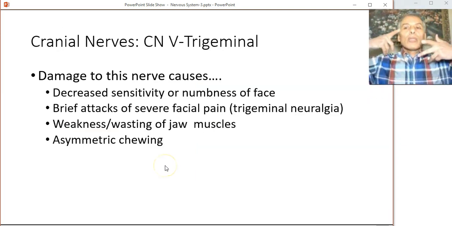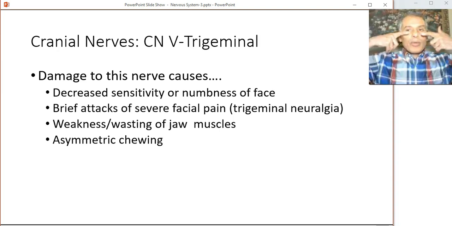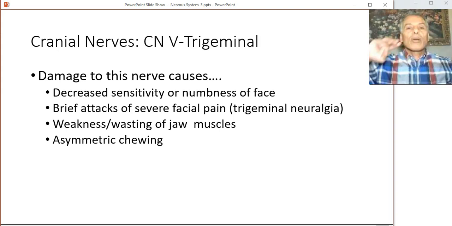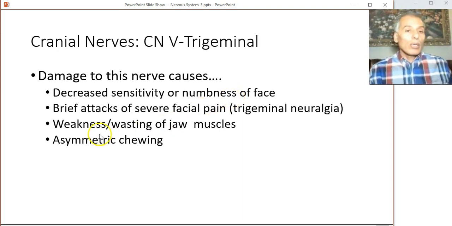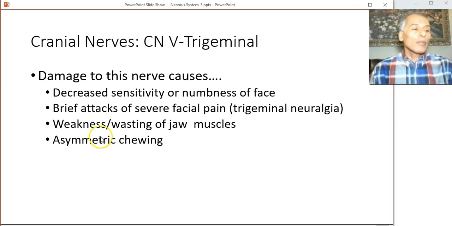So again, trigeminal: the two ophthalmic branches, right and left, make a twin, and then the lower ones make another twin. This is where you get the name trigeminal or cranial nerve number 5. Damage to this cranial nerve is going to cause decreased sensitivity or numbness on the face. It could also cause brief attacks of severe facial pain. It's called trigeminal neuralgia, very painful, and weakness or wasting of the jaw muscles, and also asymmetric chewing, that is, if one side is damaged and the other is not.